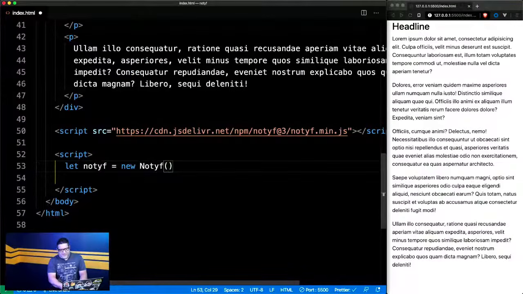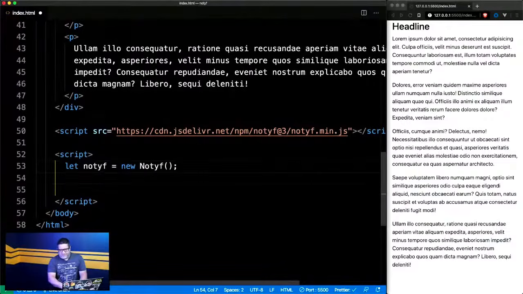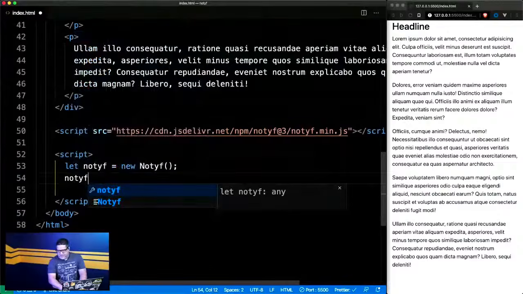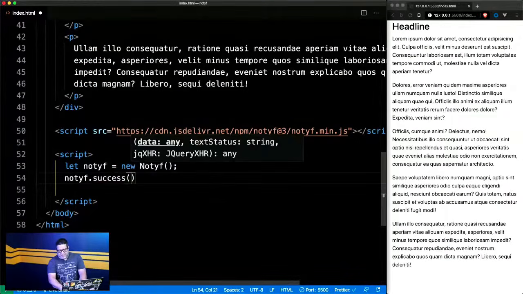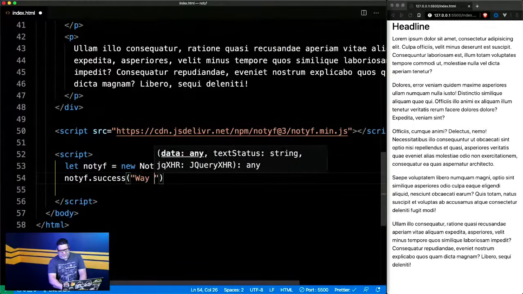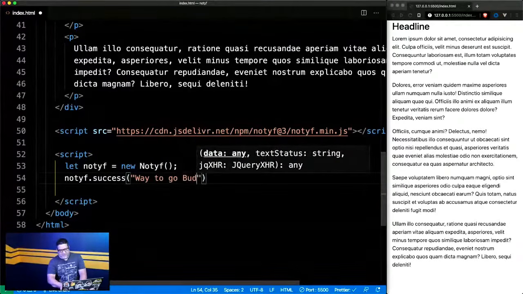Now, in this object, we can pass a lot of different parameters. But if you just want to use it as is with the defaults, we can just type in the name of the object, and then we'll just say success. There are 2 types of notifications that come by default, the success notification as well as the error. And then in here, you can type in a message.